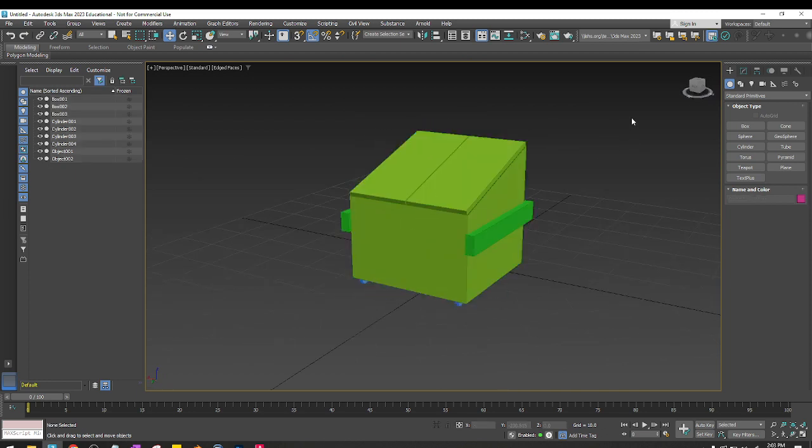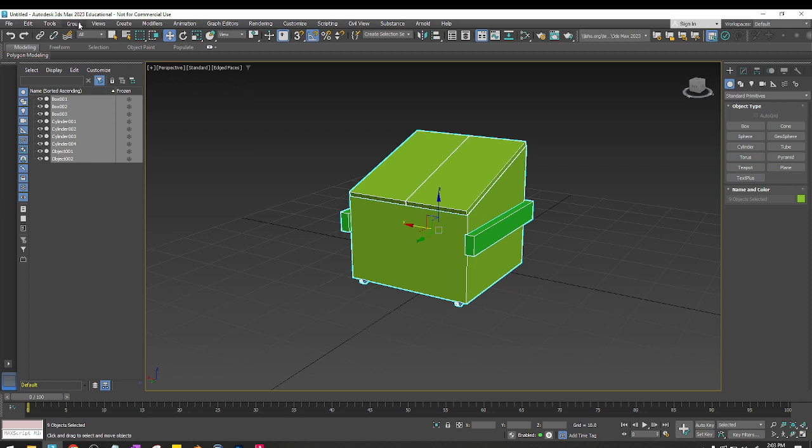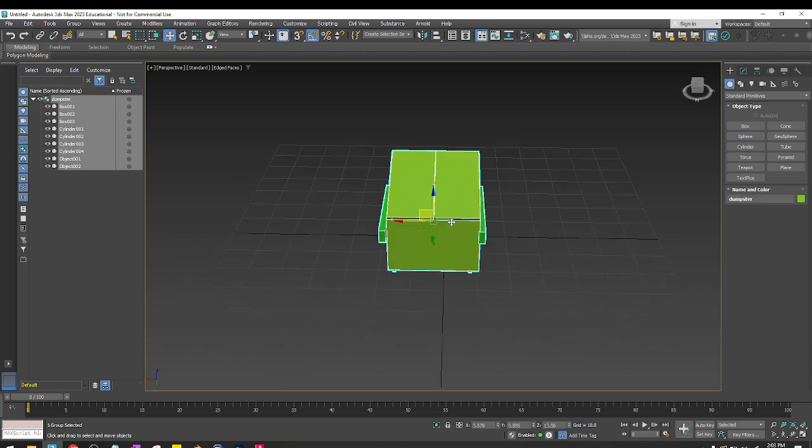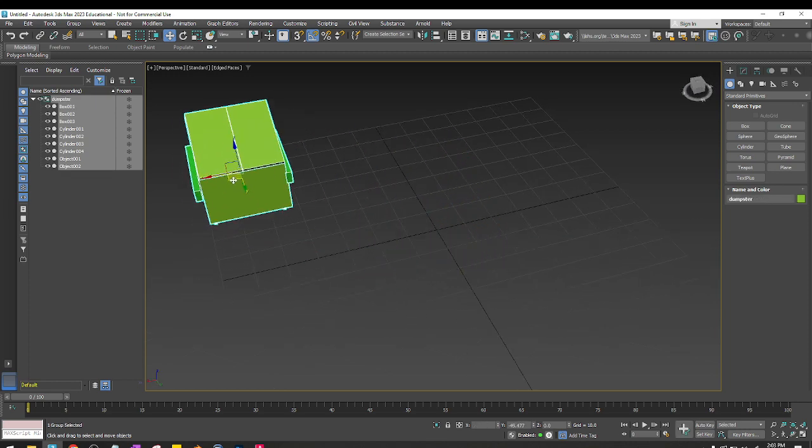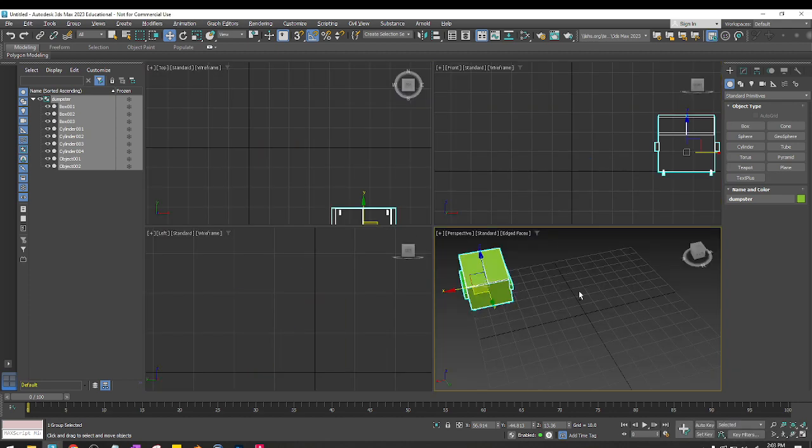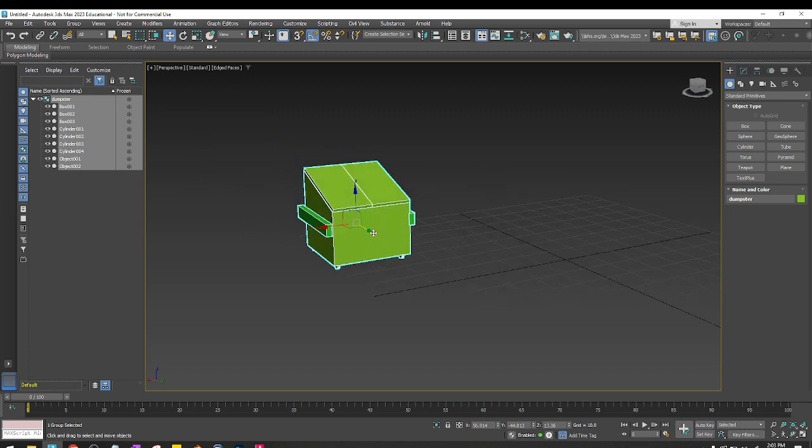So what we're going to do, I'm going to click and drag a selection box around this entire dumpster right here. I'm going to click on group, and I'm going to give it a name of dumpster. And I'm going to move it to the side back here. Now if you want to bring in a quad view, it's Alt-W. Or if you want to maximize this view here, it's Alt-W.